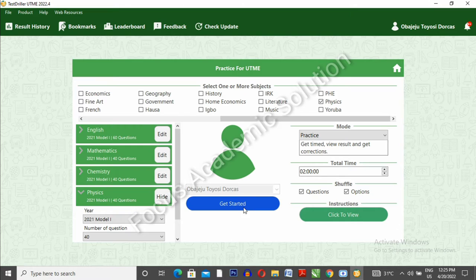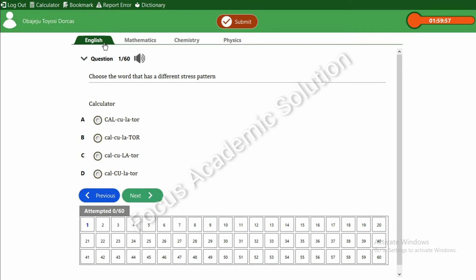Okay, let's hold on, it's loading. All right, so on this platform I have English, mathematics, chemistry and physics. So it's based on you which subject to start with.